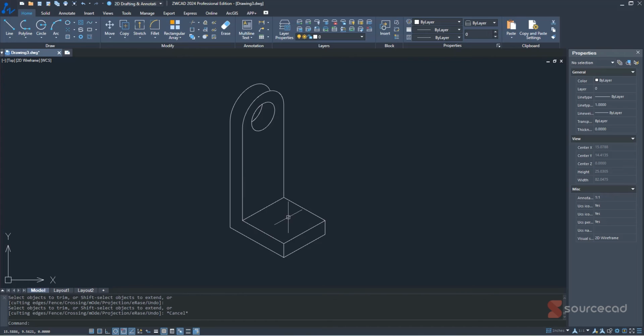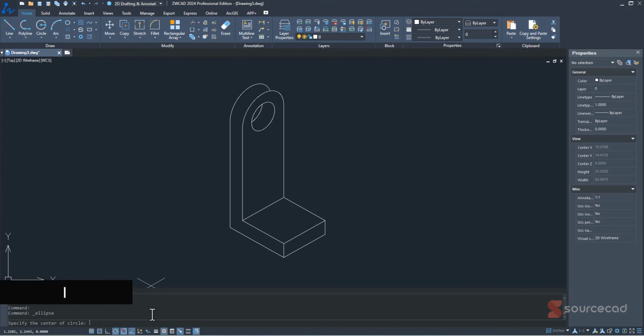Now we need to make another circle right here. So again, I'll change my plane. And here it is. We are again at the top plane. And let's go to this isocircle option. So I press enter. And now I'll make it exactly here at the center.